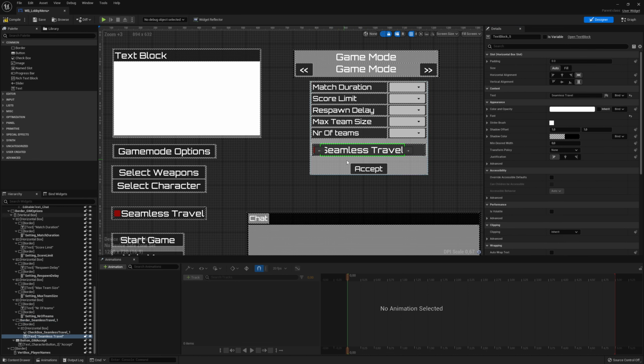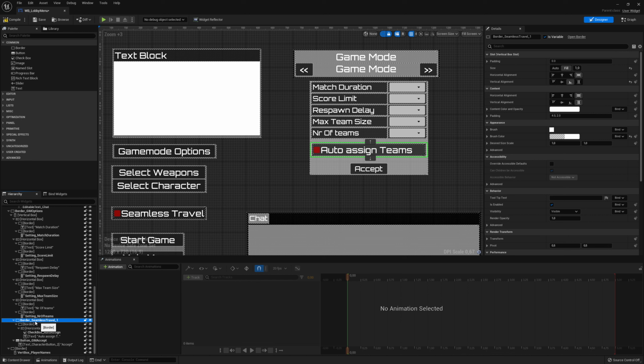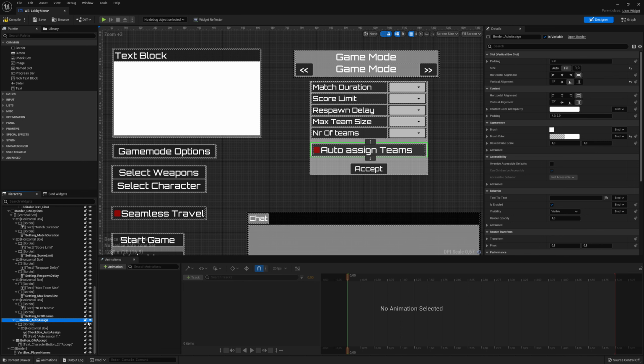So for the text in here, I'm going to say auto assign teams. And we want to make sure that we change the actual name of the checkbox. So that's going to be checkbox auto assign. And we want to change the border name as well, probably. So let's make this border auto assign. And that should be everything in here.